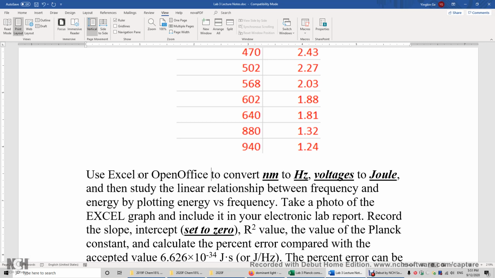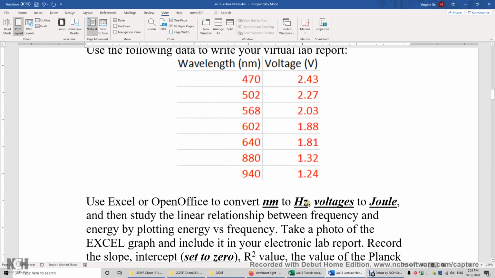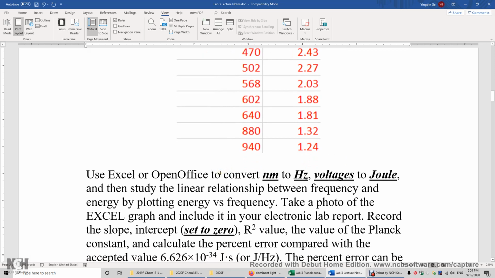So if you increase the potential of one electron by 1 volt, you increase its energy by 1.6 times 10 to the power of negative 19 joule. And once you convert this column of wavelengths to frequency and this column of voltage to energy, you will be able to plot an energy versus frequency graph.